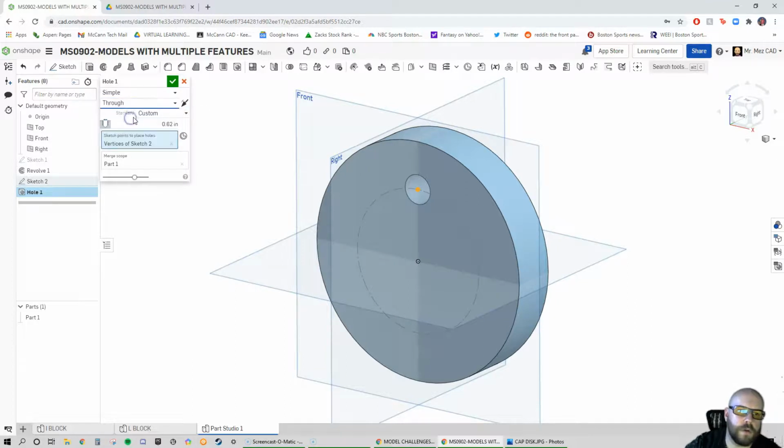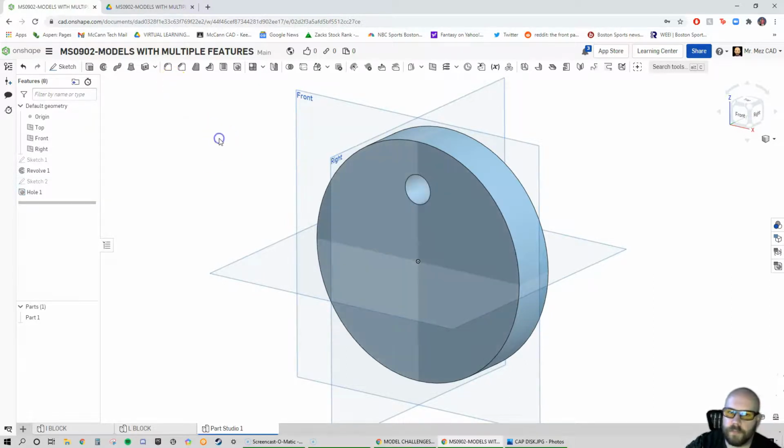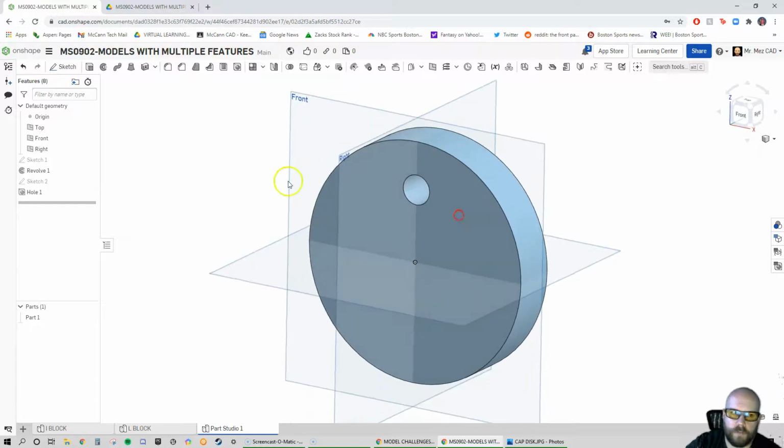We're going to make sure our hole goes through, and we're going to set it at the right size, which is 0.62, and hit enter. Then we're just going to hit the checkbox. Okay, now we have one hole. Now here's what we're going to do with it. We're going to circular pattern it.